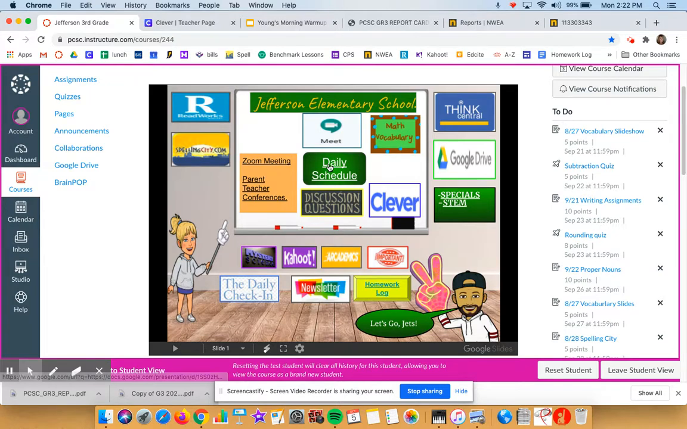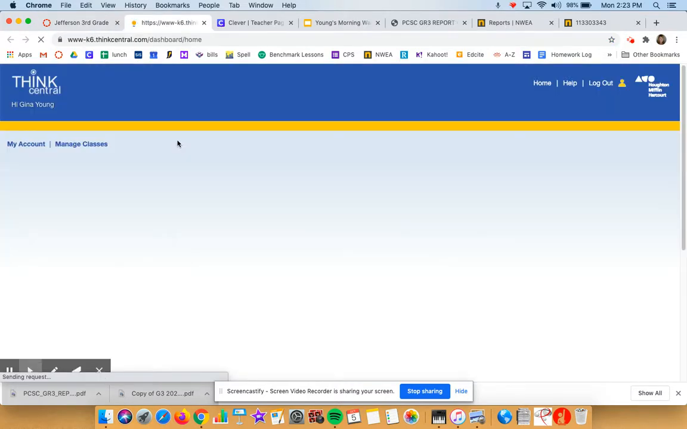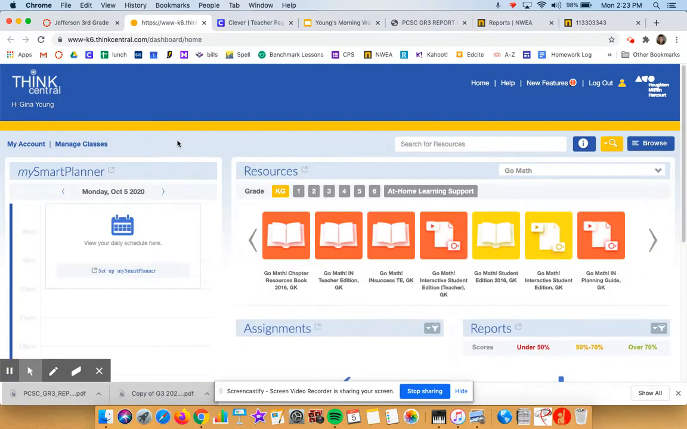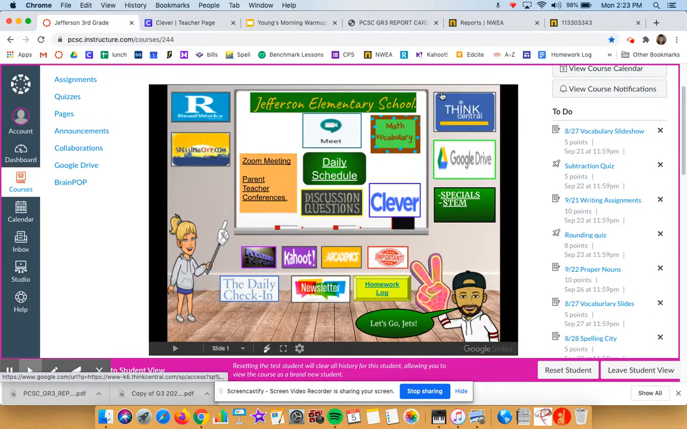A couple of websites that we do use daily for math would be Think Central up in the top right-hand corner. This is where students will get their online daily assignments and tests. The teacher version looks a little bit different, but when the students click on theirs, it will pop up with a picture of an iPad that says things to do, and their assignments will be in there. They have become very proficient at using that.